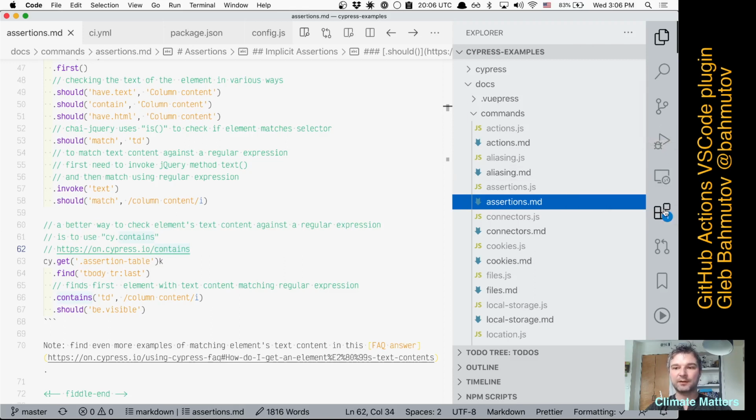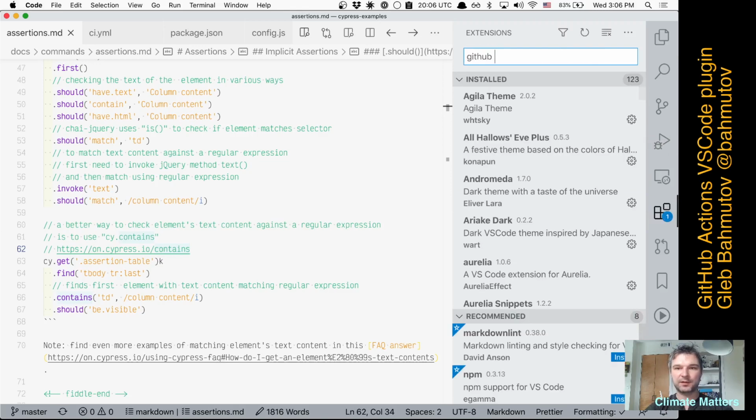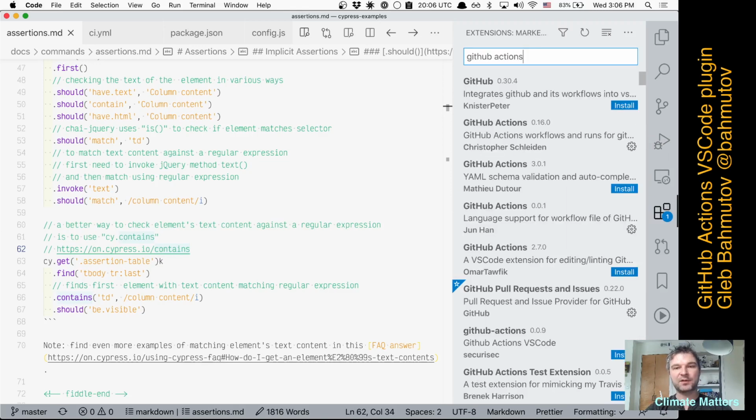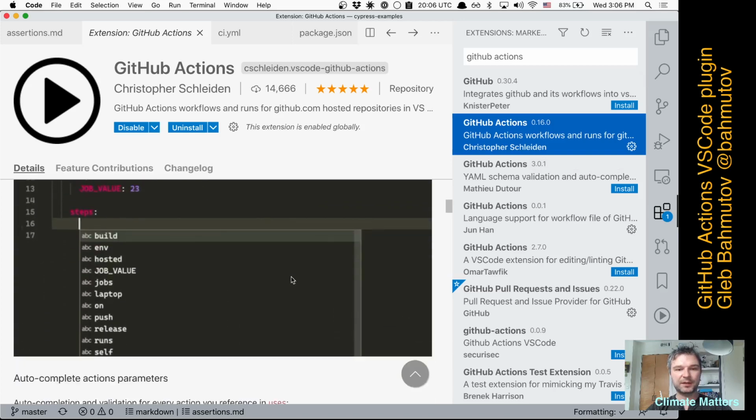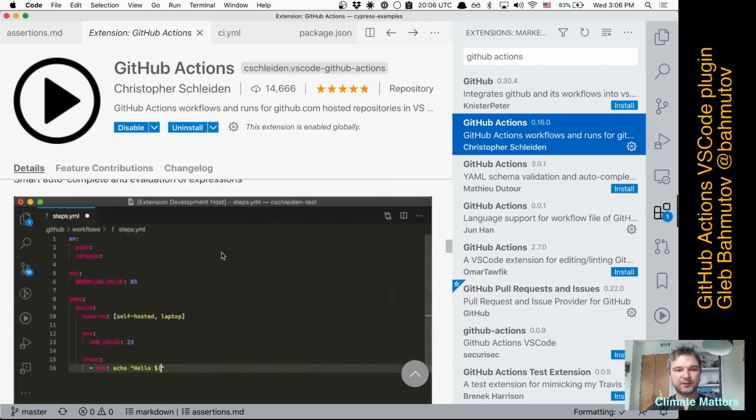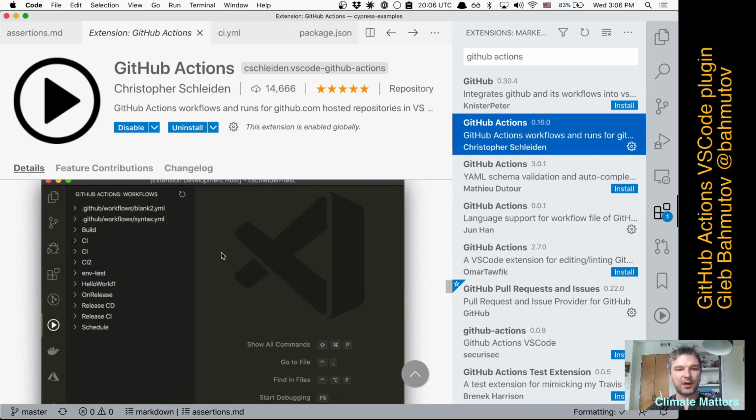You can install it from your VS Code, just search for GitHub Actions. Now there are a bunch of GitHub plugins, so just search for the one by Christopher Schleiden. The important thing here is not the syntax of the actions, but if you scroll down, you will see how it shows all the workflow status.